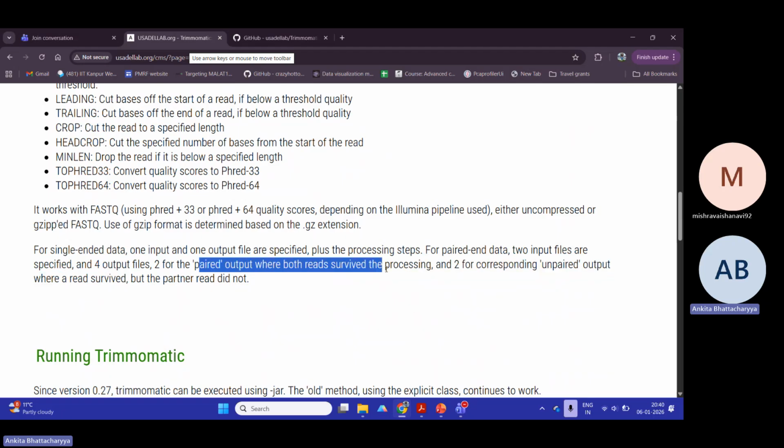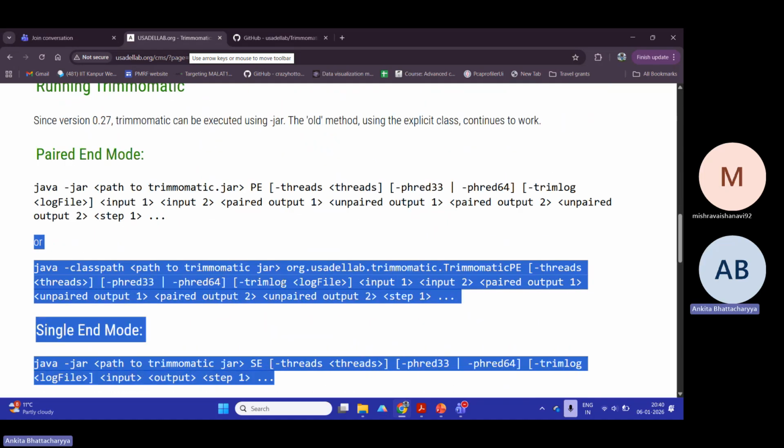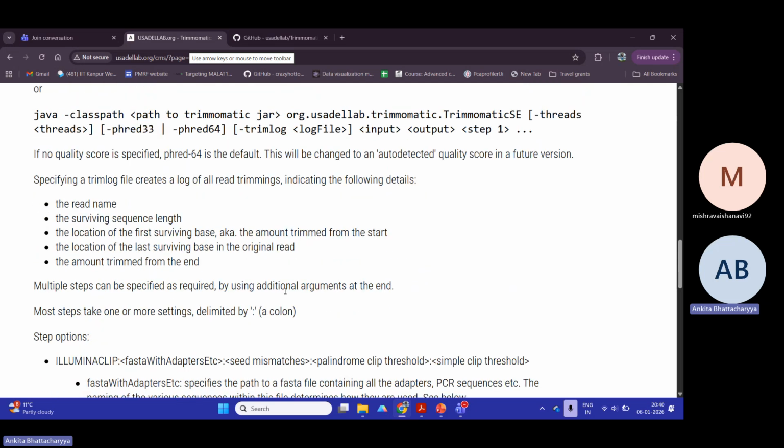And you will proceed with the paired outputs for further analysis. And the unpaired outputs are reads that you should discard. So that's what you do. These are all examples. You can read up on them, which they'll give you in more detail.